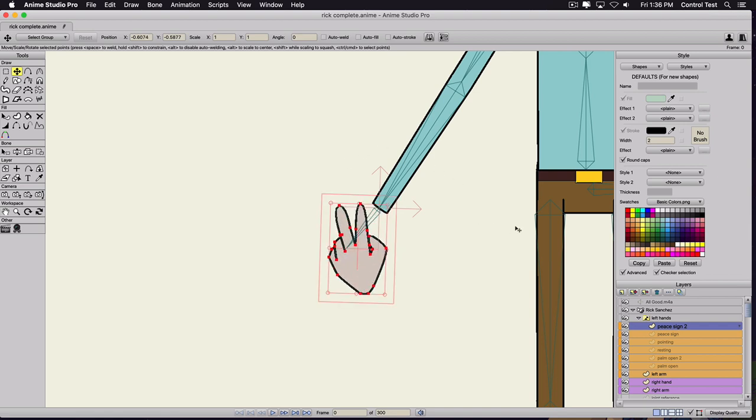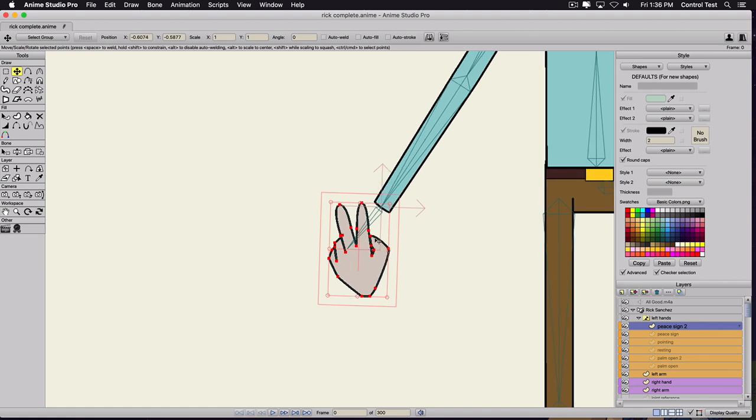So the thumb would be over there. So on this one, I'm gonna hit delete and delete a couple of these points. Oops. Like this. Hit C, curve this point out. Hit T to move it. So I still want to do a peace sign, but I'm just flipping the hand.